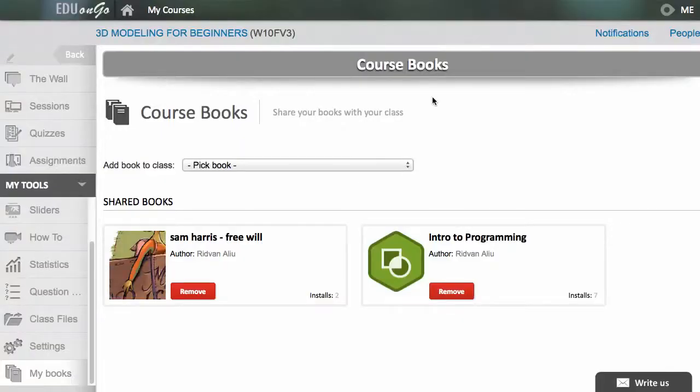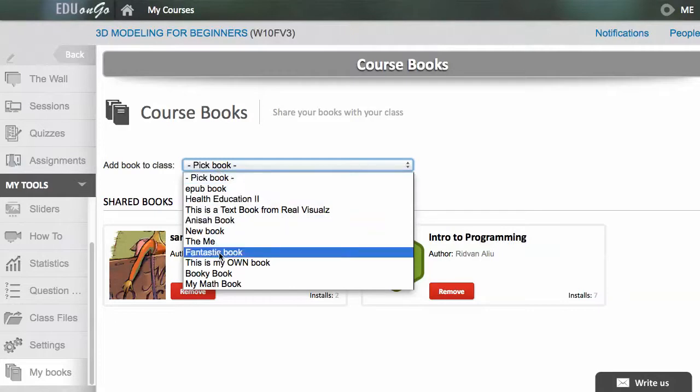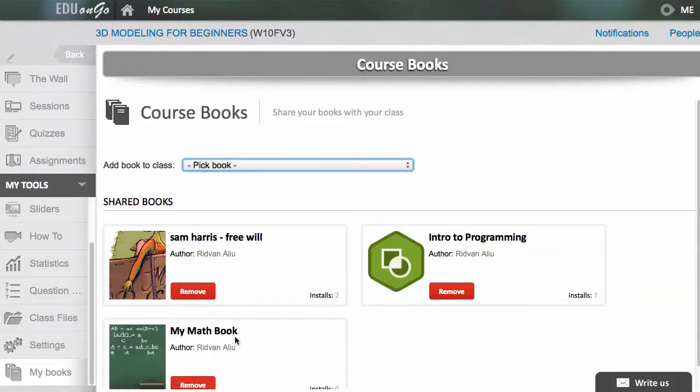So when you create a book, on the left side under My Tools, you will have a new button that says My Books. So if you're an instructor, you will be able to add books to the course. So you can link a book into the course from your library. So for example, here I'm an instructor in this course. I click in this drop down and I can link my math book here to this course.